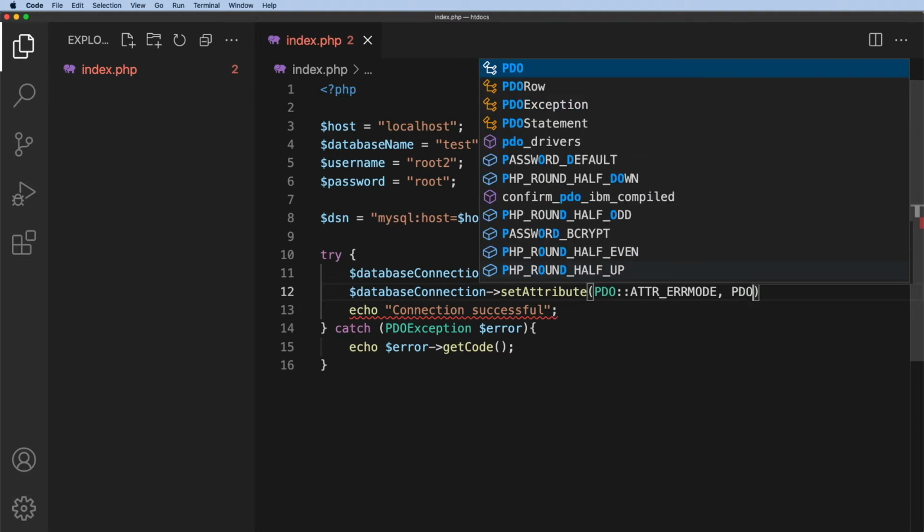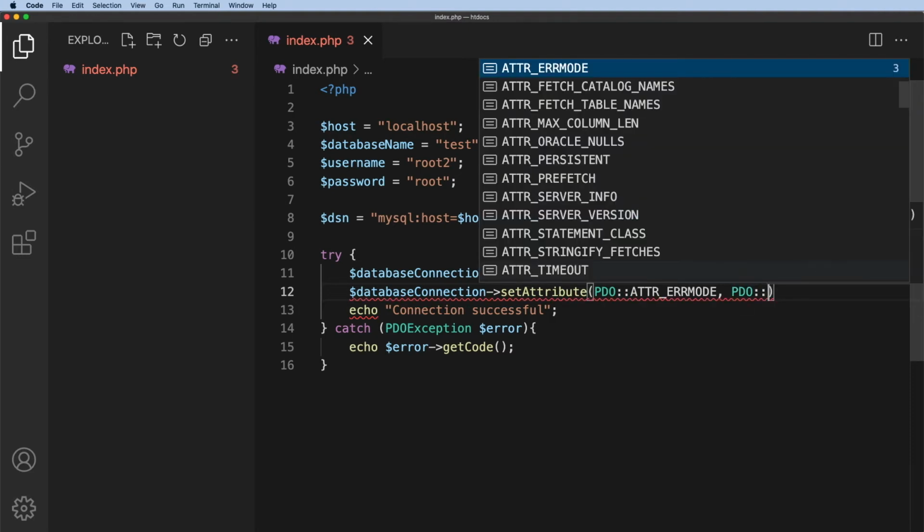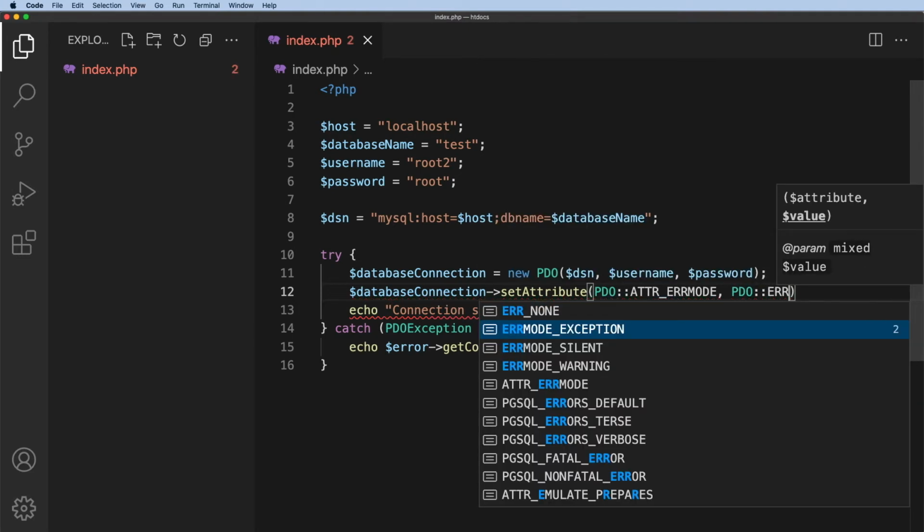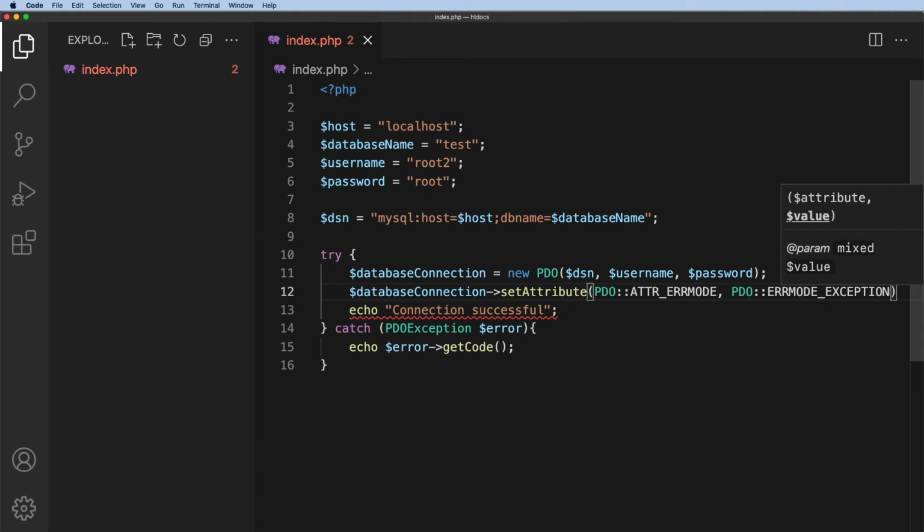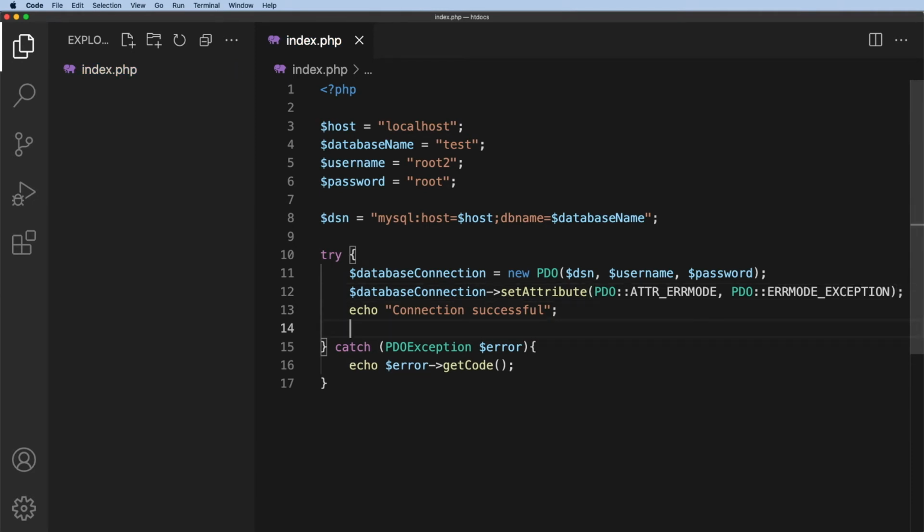So PDO, and this one is the error mode. And what am I setting the error mode to? Well, by default, it's already set at exception. So we'll pop that in and just finish that line off with a semicolon in here. Now, to show you the way this works, what I will do is I will connect to the database. I'll go to the users table and retrieve data from the users and just display them on the screen.